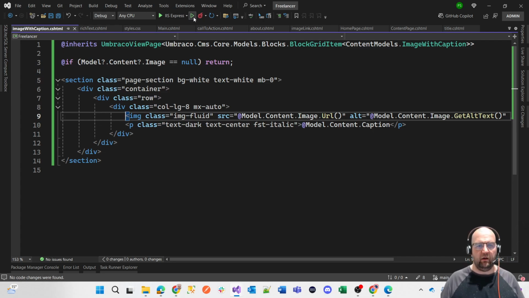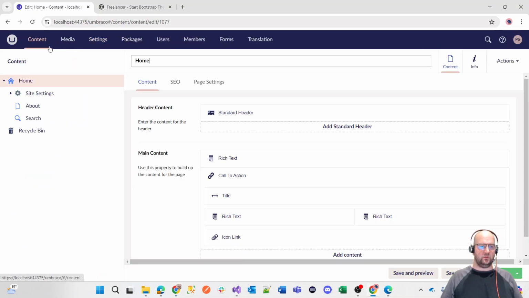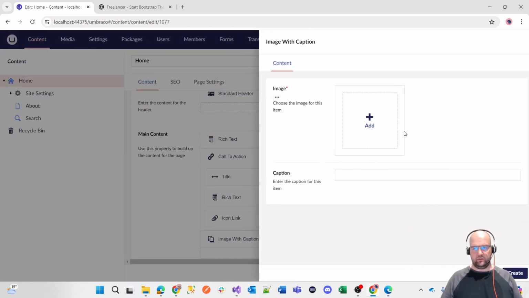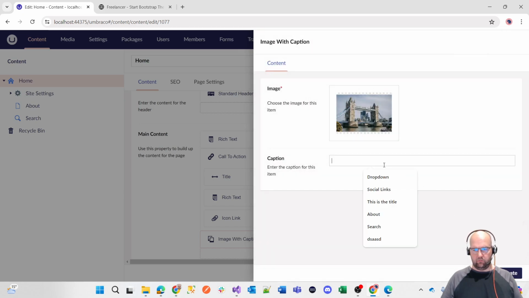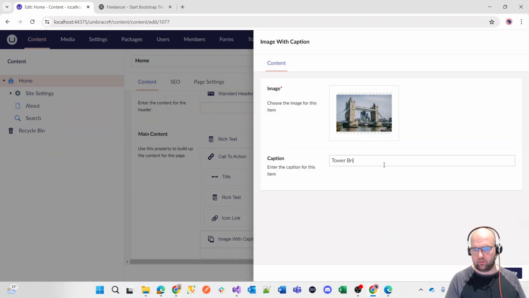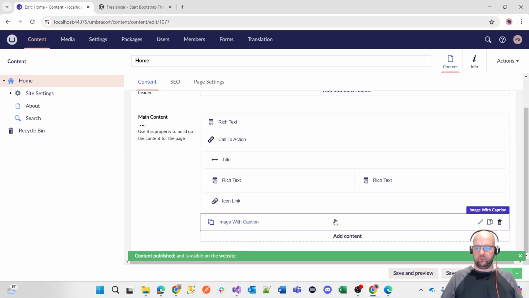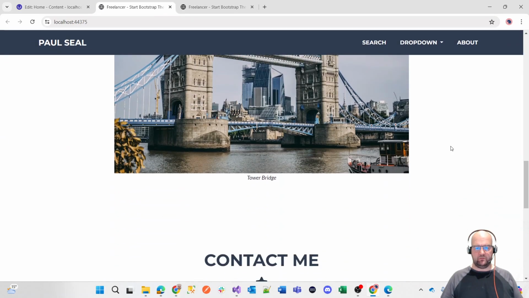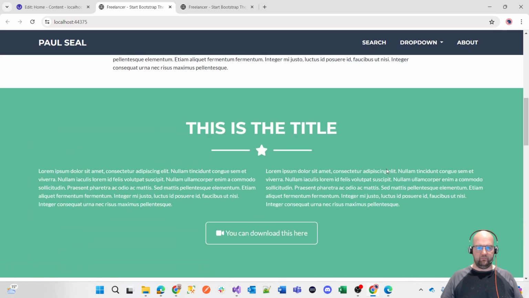So we can hot reload that. We can go to the back office and make sure that we've got some content for that. So we'll just add an image with caption. We'll choose that image there. Oh no, that one. And then we'll call that Tower Bridge. Create, save and publish, and go to the front end. And let's see if the Tower Bridge image with caption gets rendered, and it does. Great.